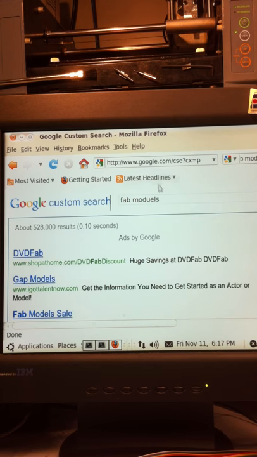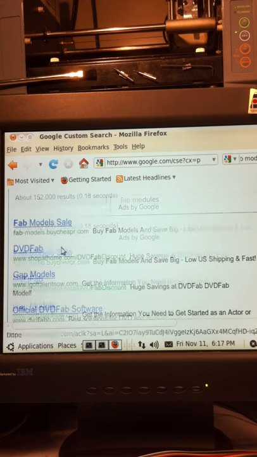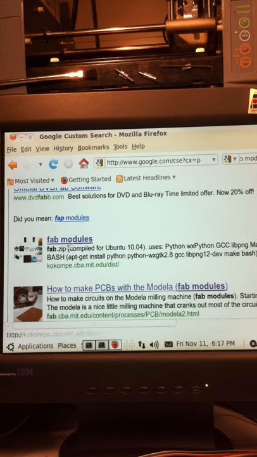You have to spell it right, apparently. And once we get past the ads, I'm scrolling down here. Here's Fab Modules on the server called cocompu.cba.mit.edu. So this is the file or the directory that we want.